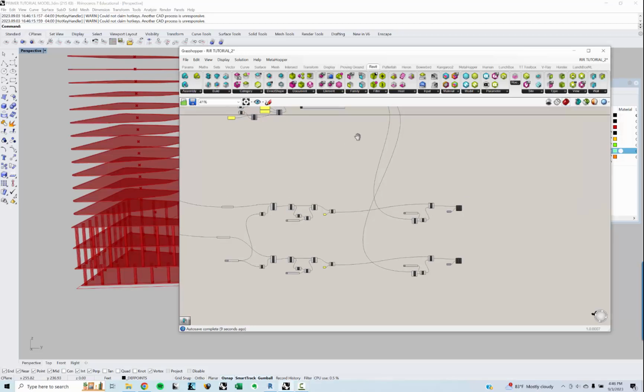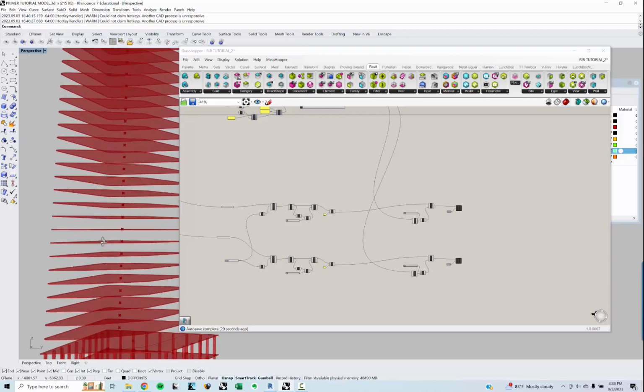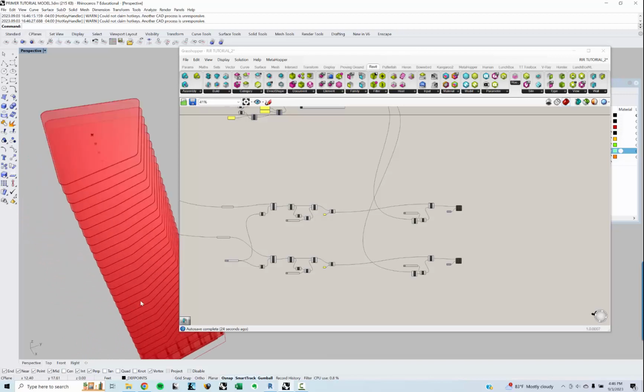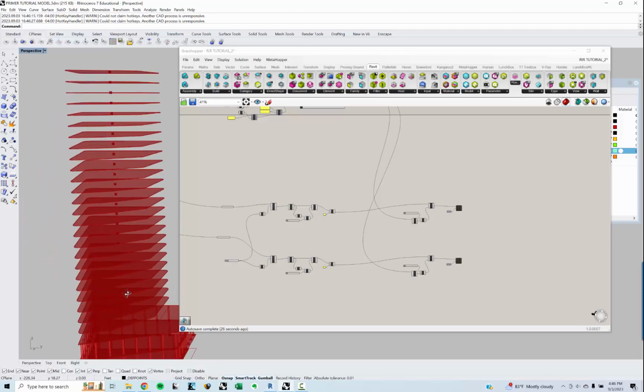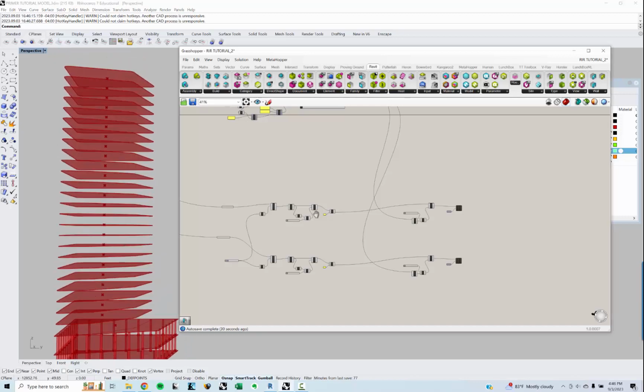All right, so what I'm gonna do with these next set of columns is I'm going to treat them a little bit differently, or we're going to have some angled columns. It's stepping back as it goes up. The floor slabs are smaller as they go up, so we're going to have to do something besides just vertical columns like we've done below.